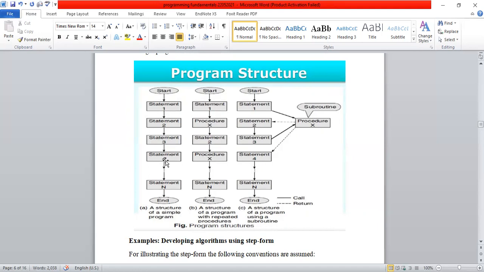After that, in B, we have some conditions. We start the program, then we have statement 1, then procedure X, statement 2, procedure X, and every time we have a statement and a specific procedure, and then we solve the problem. So this is a structure of a program with repetitive procedures. In the first one, we just have a simple structure of a program. In this one, we have different procedures also.